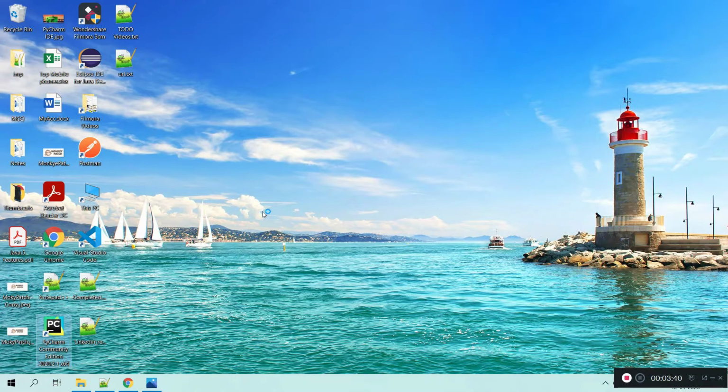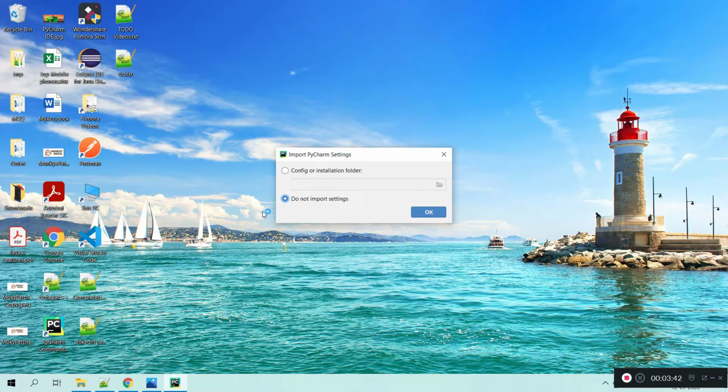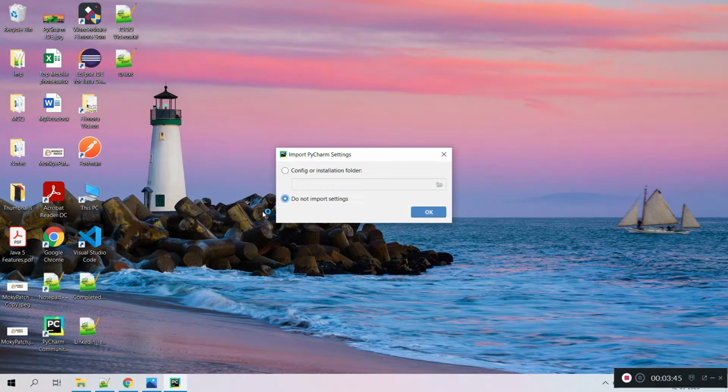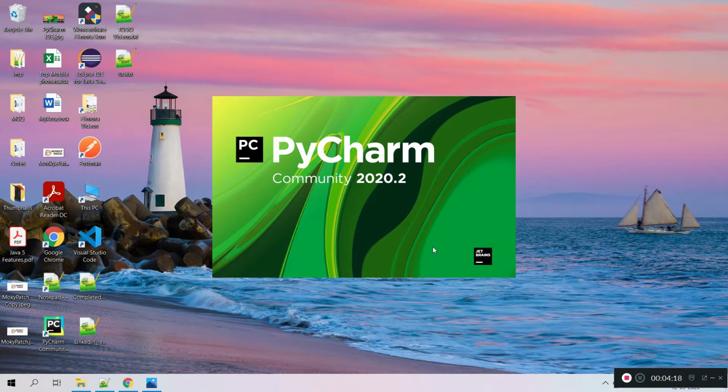As of now, what we have done is we have downloaded the PyCharm IDE from their official website, and we installed it on a Windows 10 desktop. Now we'll see whether this IDE is working or not for Python development. We write a hello world program. Here it is asking to import settings. Previously I had PyCharm, so that's the reason it is asking. Click OK.